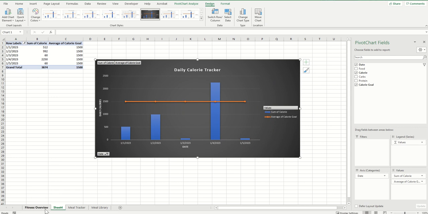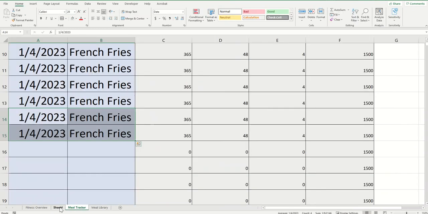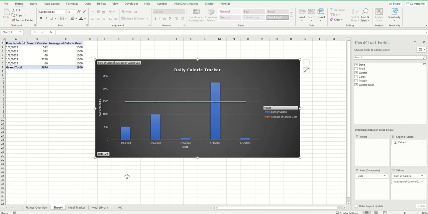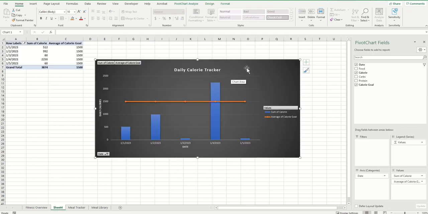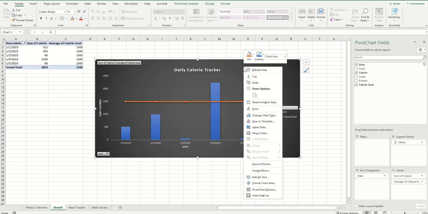So at the very beginning of the tutorial, I asked you to make a Fitness Overview sheet. The reason I did that is I wanted to make a home page where we log into Excel, open it up, and all of our trackers appear on one nice tab so that we don't need to click between 15 different things to see where we're at. So all I really want to do here is take this chart and move it to the Fitness Overview tab. To do that, you can just right click anywhere on your chart.